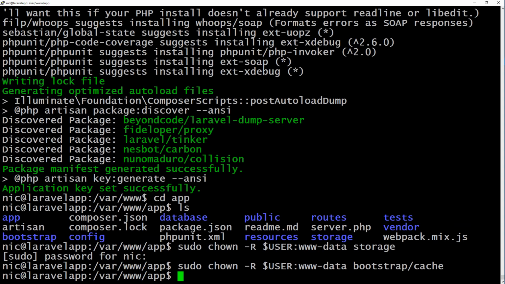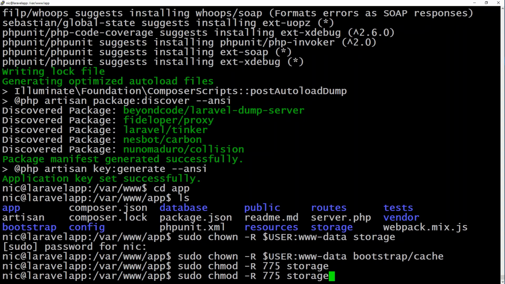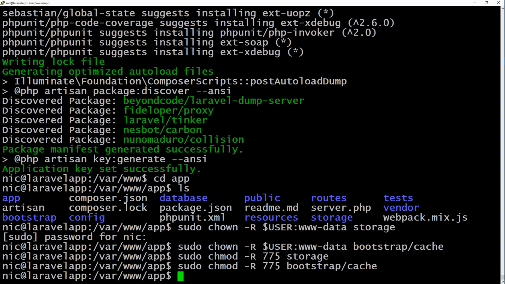Great. Now we need to change the write access. To do that, we type sudo chmod -R, which simply means it's recursive, so it goes into the subfolders and applies all the changes to the subfolders and so on. 775 storage, and same thing for bootstrap and cache. Great. So we're almost there.